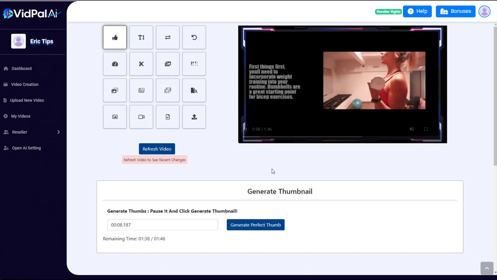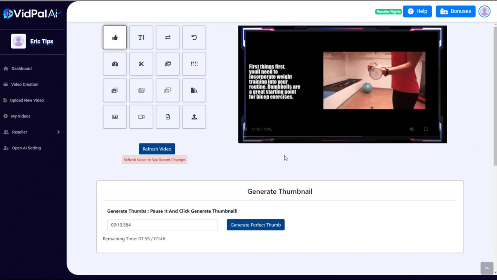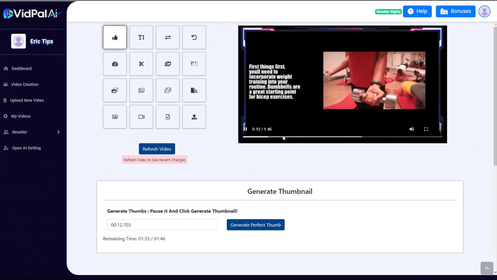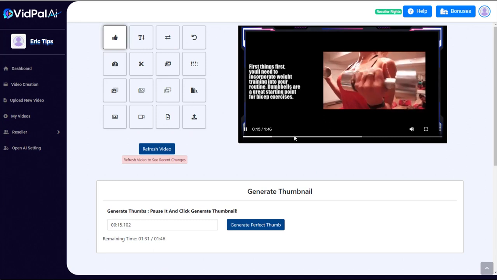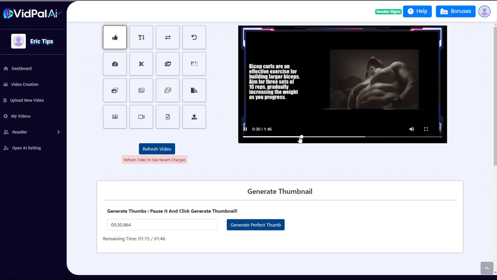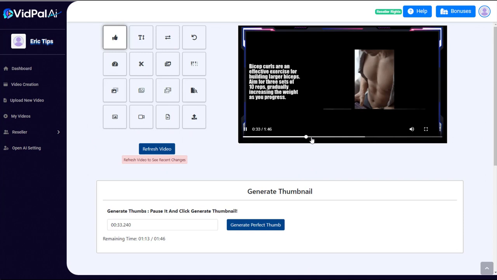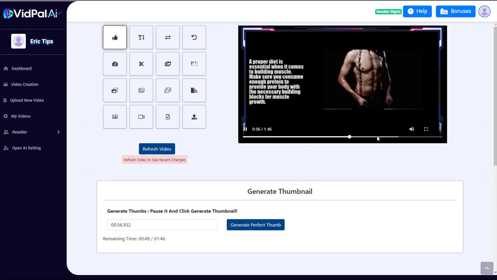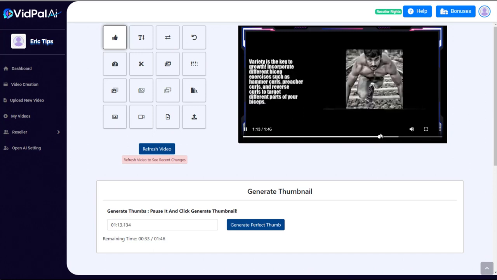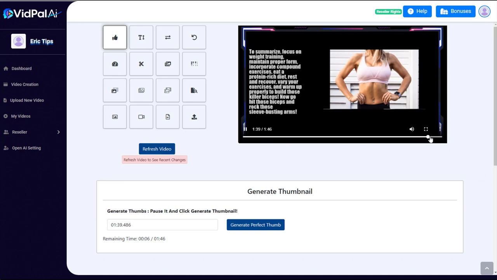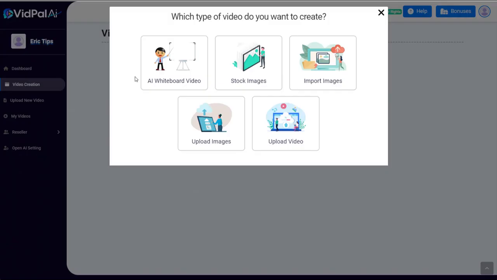First things first, you'll need to incorporate weight training into your routine. Dumbbells are a great starting point for bicep exercises. Let's skip ahead. So here you can see the slideshow. Aim for 3 sets of 10 reps, gradually increasing the weight as you progress. Skip ahead. Rest and recovery for muscle growth. Looks good. Let's skip all the way to the end. Exercises such as hammer curls, preacher curls, and reverse curls target different parts of your biceps. Now go hit those biceps and rock those sleeve busting, killer biceps. Looks good. All right, let's jump back to video creation.